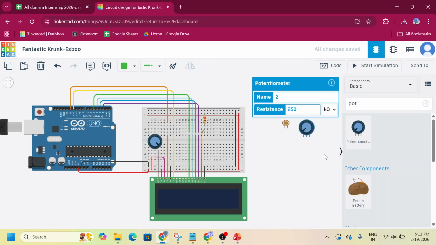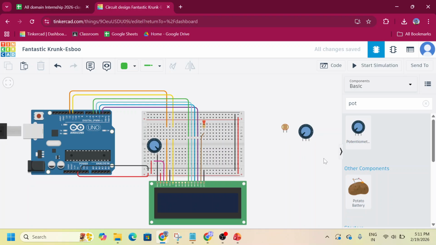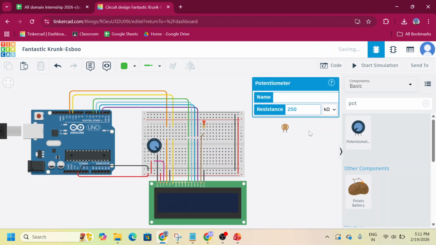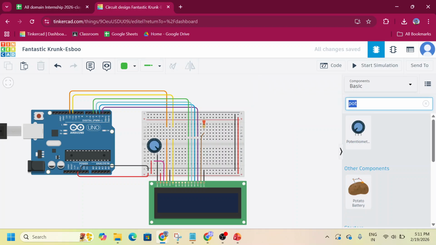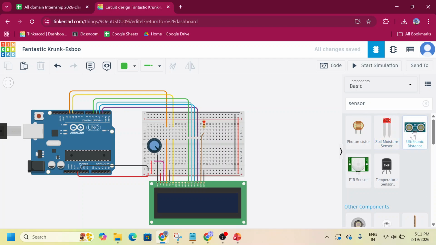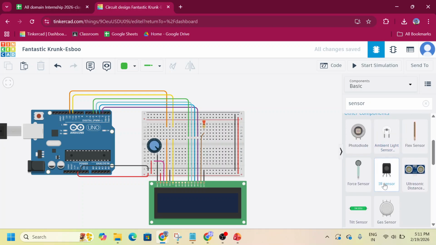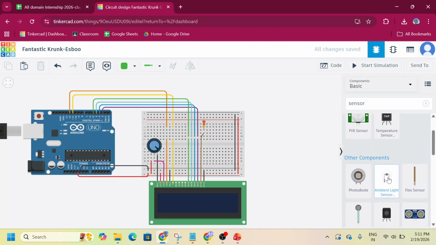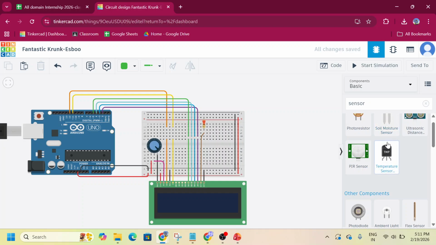Now after this we will connect one more sensor. It is an analog sensor. When you search for sensor you will find multiple sensors. Here you can take the temperature sensor, named TMP. This is mainly used to measure the temperature in the air or the room temperature.